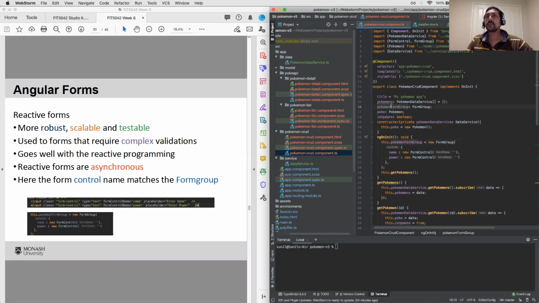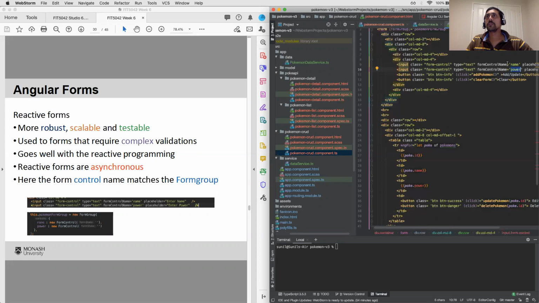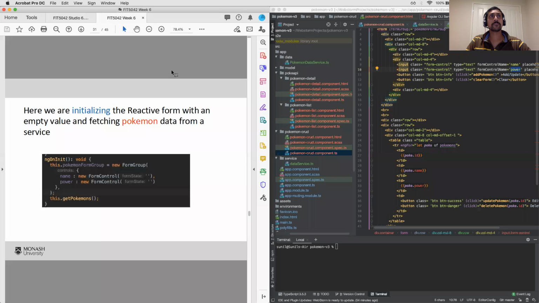Okay. So this name and power reflects to these form control name and power. So this is a bit scalable. It's much more performant and things like that. Here we are initializing the reactive form with an empty value and fetching Pokemon data from service.